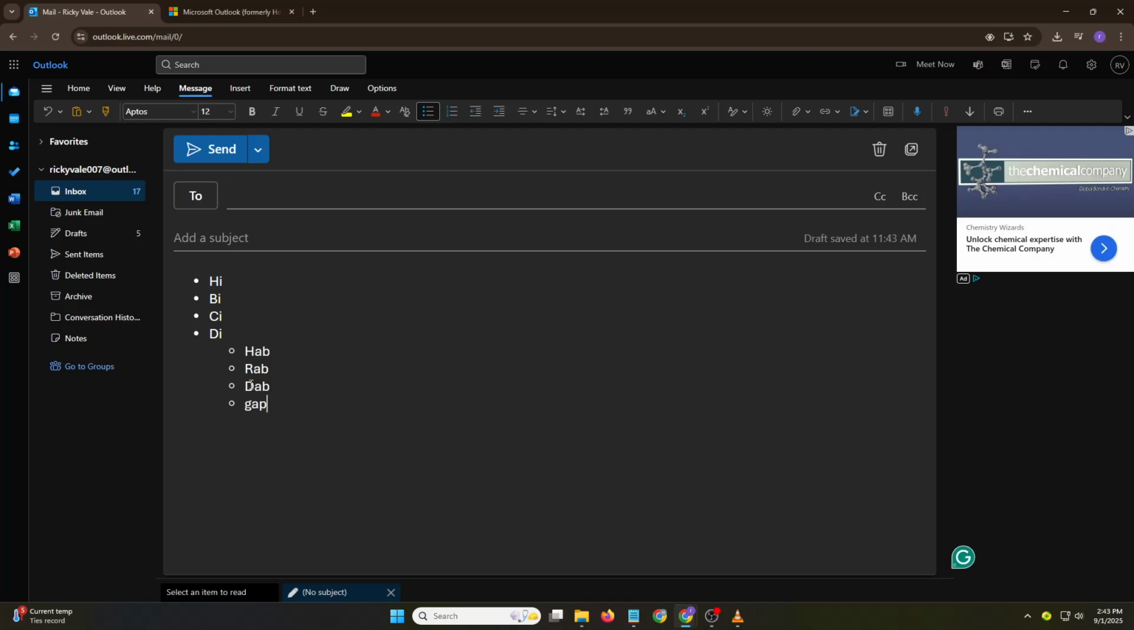Changed your mind about a bullet? No problem. Simply highlight the text and click the bullets icon again to remove it. This gives you full control over how your email looks, and that's all there is to it.